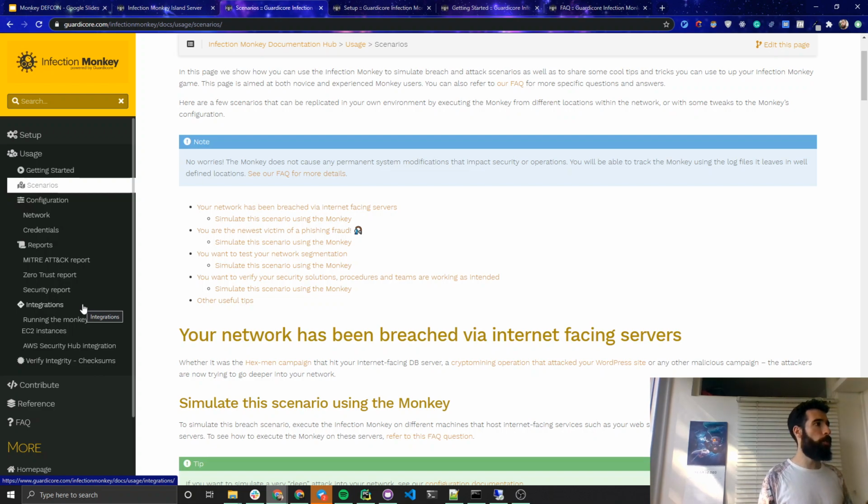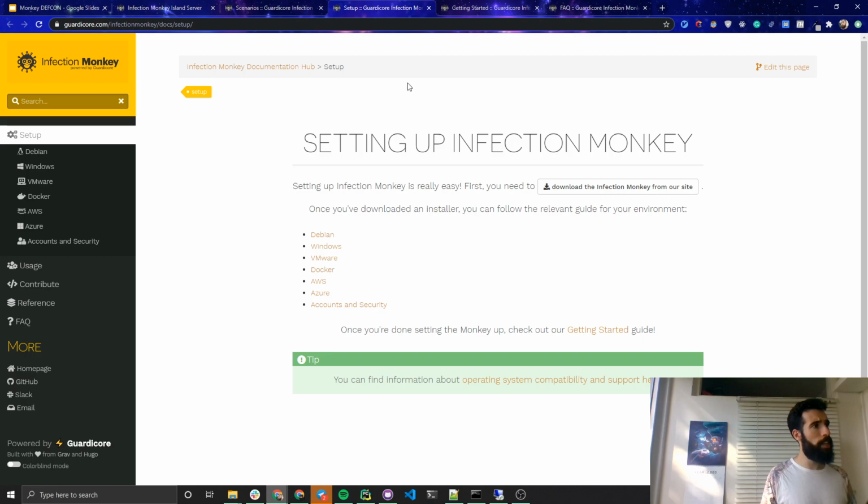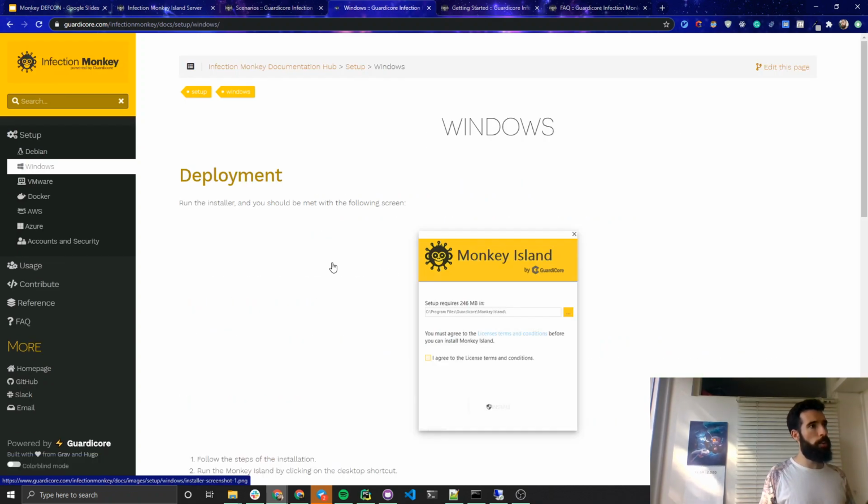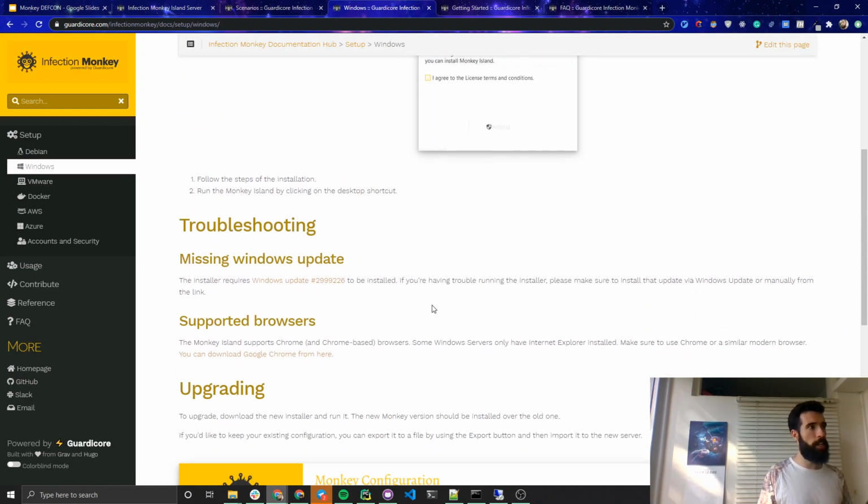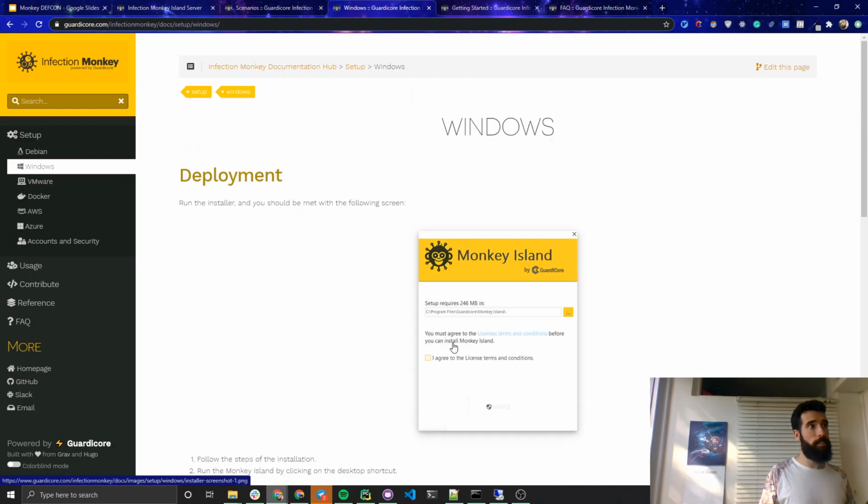At the time of this recording, we're supporting deep integration with AWS, both the Security Hub, where we report our findings, and also giving you the option to run monkey automatically on your EC2 instances. And the guides are pretty deep about every single option that we provide. Let's say the Windows installer. It's supposed to be very user-friendly with troubleshooting, and it's open source like the rest of the project. So if you find something that you want added, you can just edit it or open an issue for us, and we'll take care of that.